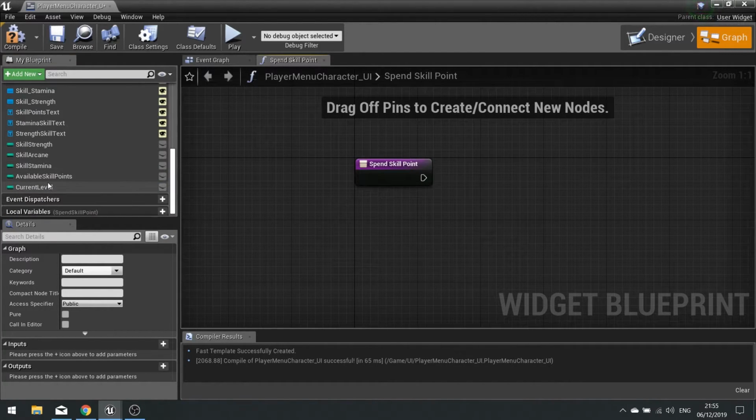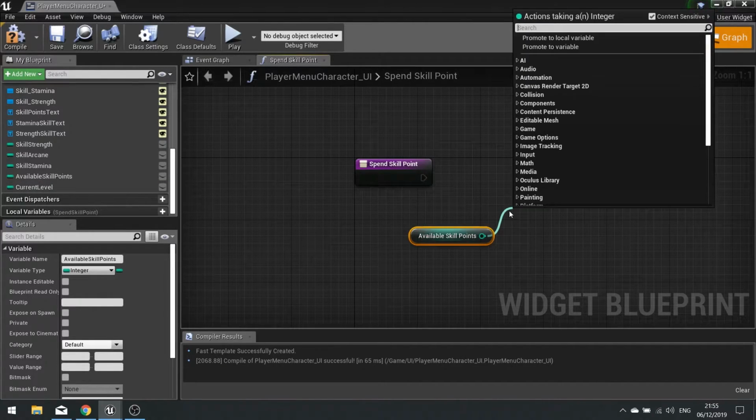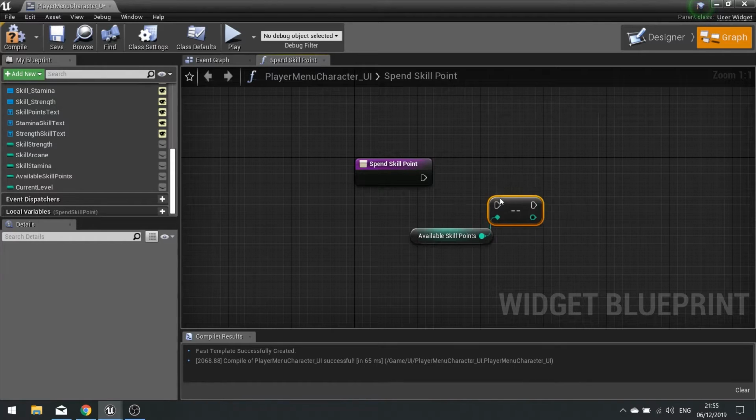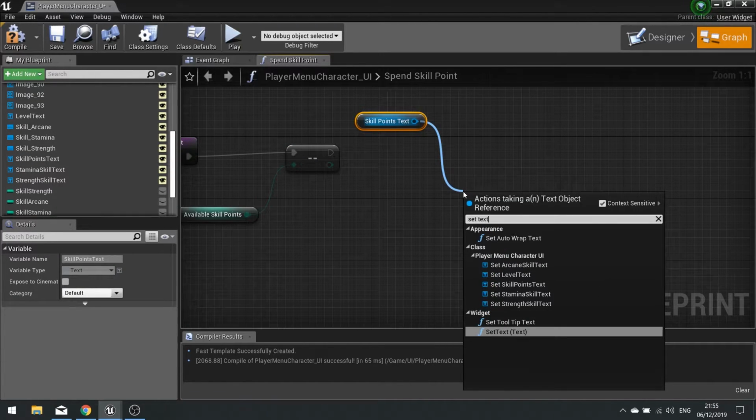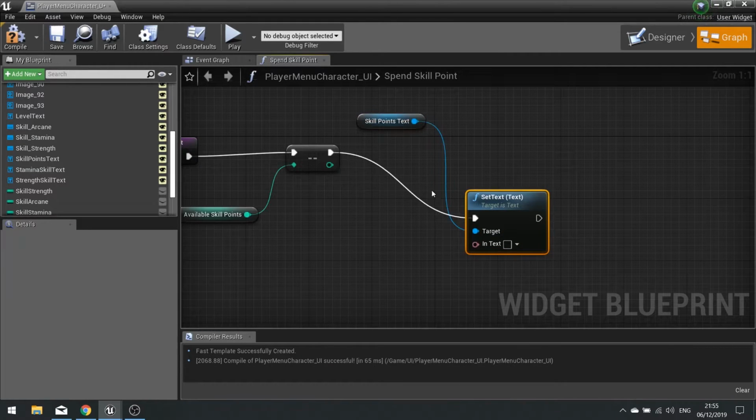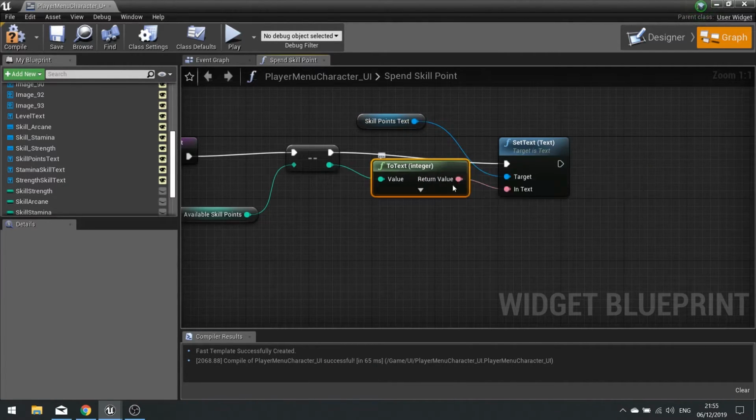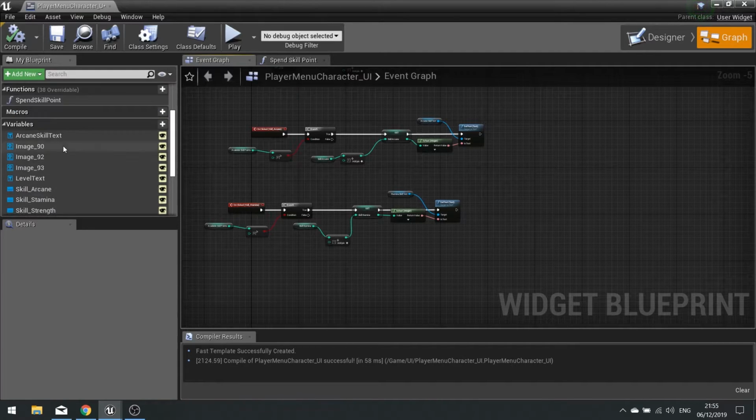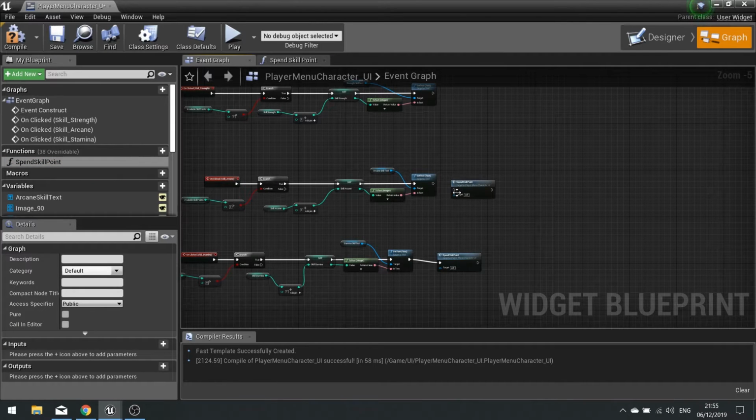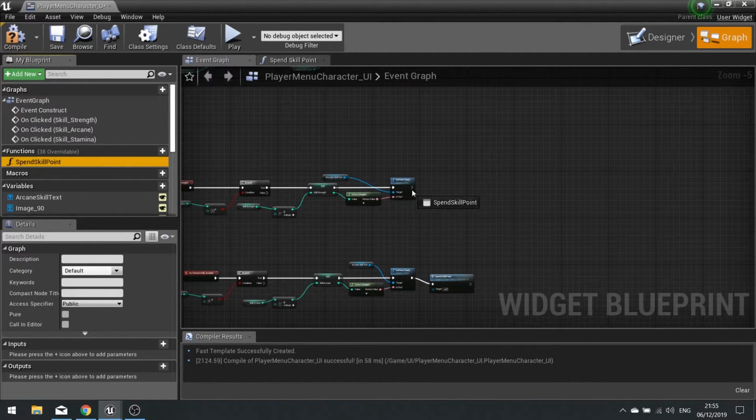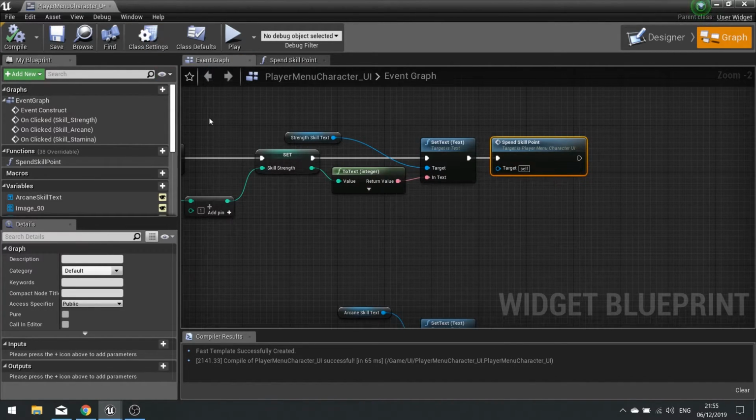And we're just going to drag out available skill points, get, minus minus, so I'm going to do decrement. And then we're going to grab the skill point text, get, set text. So exactly the same as all the other stuff. There, and plug that in like so. Compile. So now if I go to my event graph, on each end of these buttons, I can drag that function out onto the end. And that should update the UI with the new numbers.